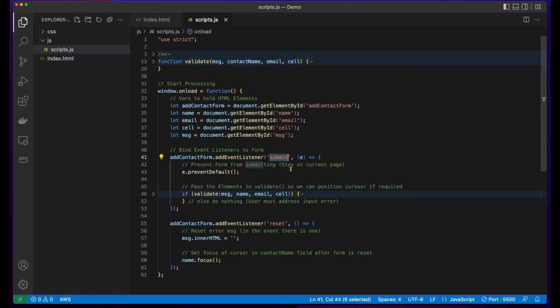The submit event listener takes an ES6 arrow function and passes a parameter, e, which represents the event, so the submit event on the form. And then I call the preventDefault method on the submit event to prevent the default form submission behavior so that the user stays on the page after they submit.